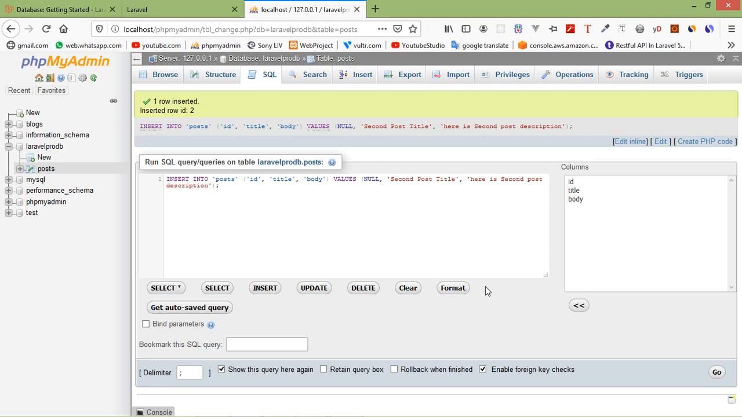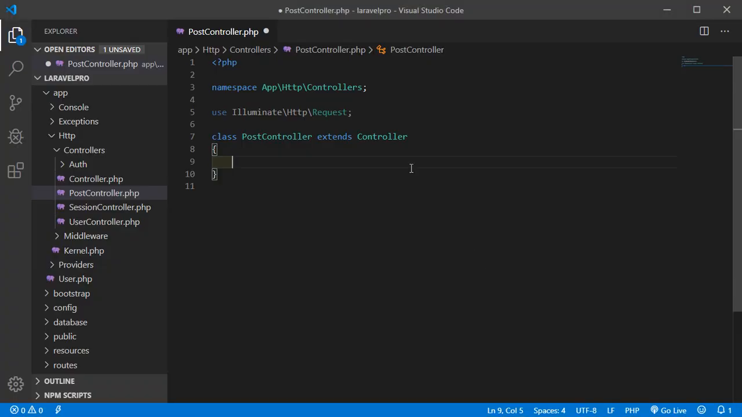Now switch to the project, and inside the post controller just create a method to fetch the posts from the database. Here I am going to use DB to perform database operations. Laravel's database query builder provides a convenient fluent interface to create and run database queries. It can be used to perform most database operations in our application, and works on all supported database systems.